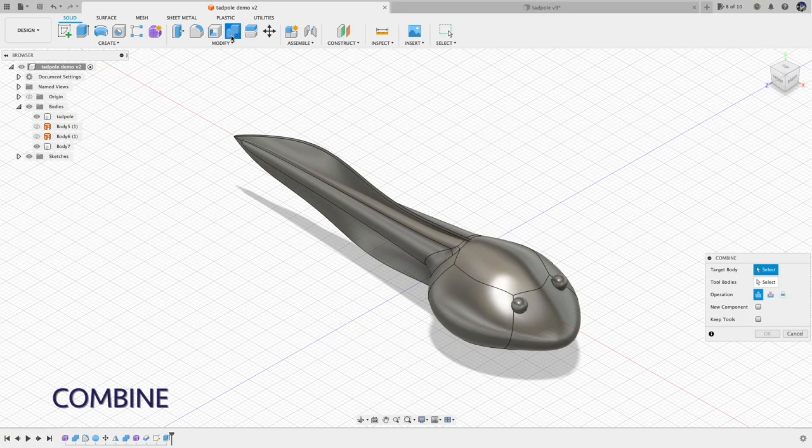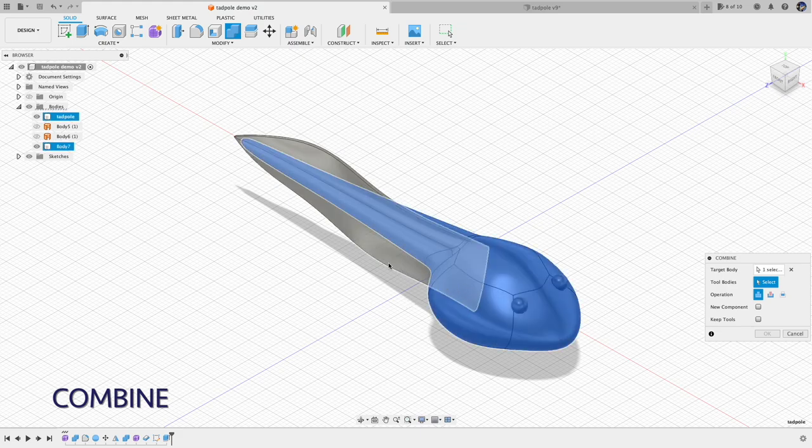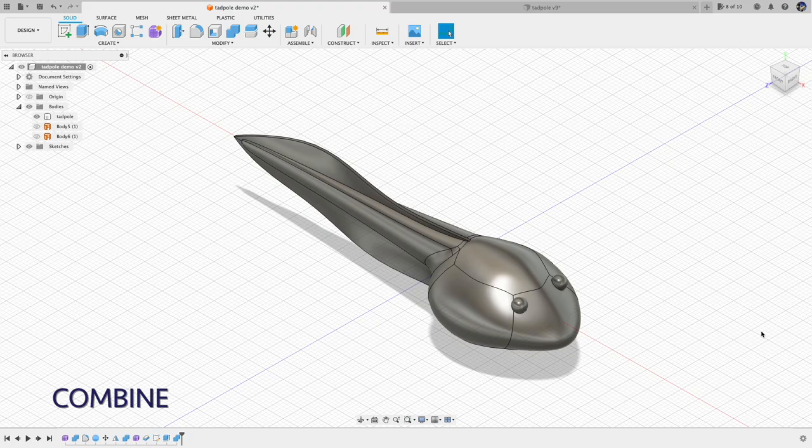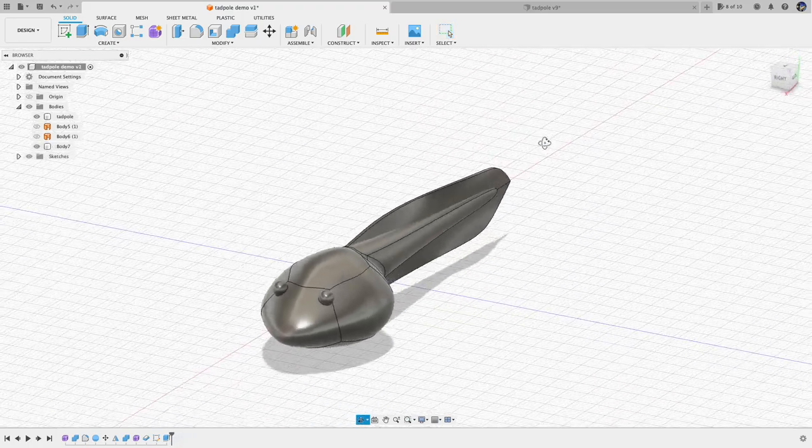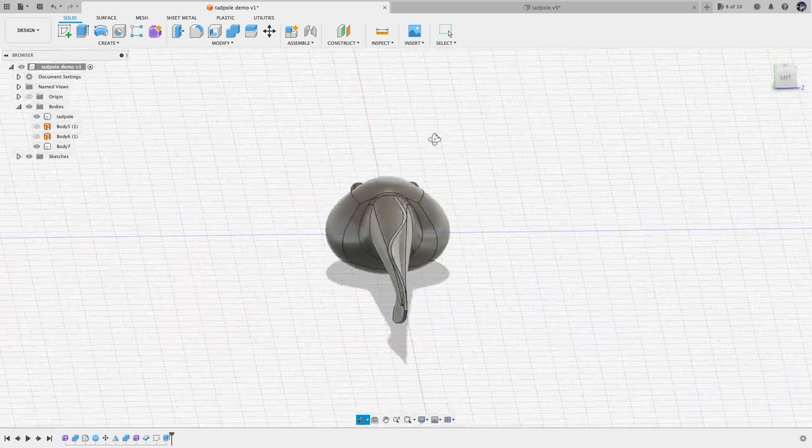Finally, combine all parts, and there you have it, the complete tadpole. I thought about adding the hind legs, but I will leave that to you guys. You can use the salamander build as an example.